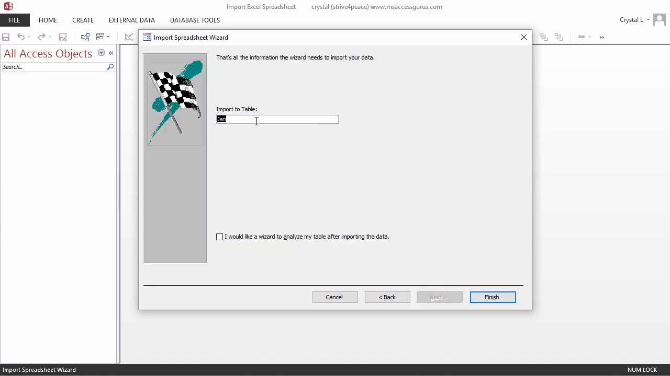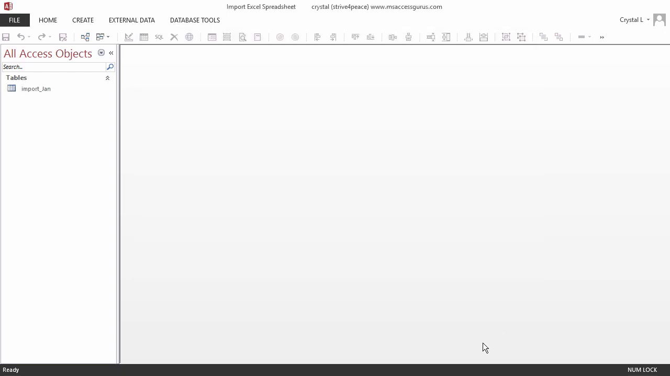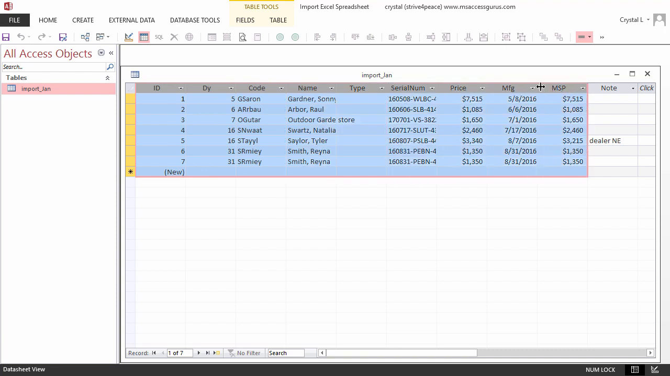By default, it will be the sheet name. Preface the sheet name with import_ and click Finish. We won't save these steps, so click Close. Now, let's see what we've got. The import Jan table comes in with all the columns being equal width. So first let's select the columns and best fit.